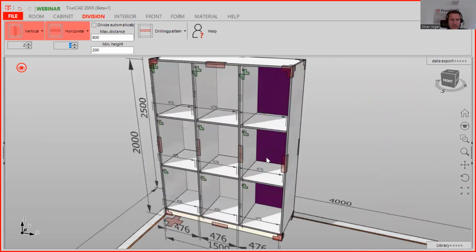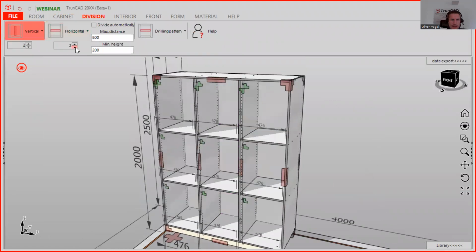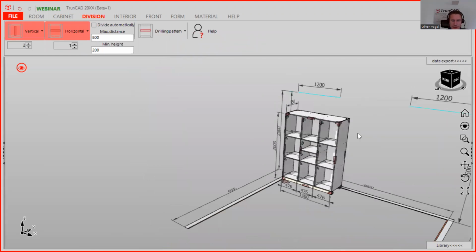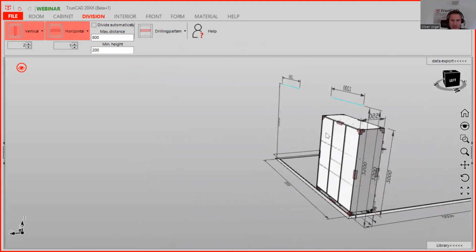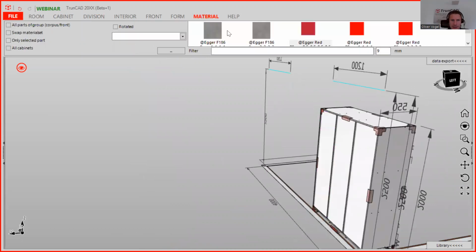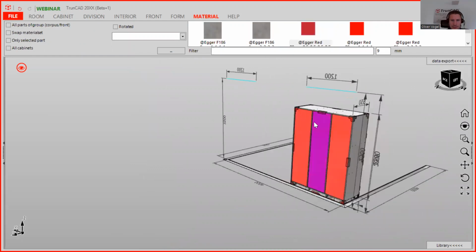So here I will add one more horizontal in the middle. That is now the third level. And you see the back is divided. I choose here also a different material for the back.